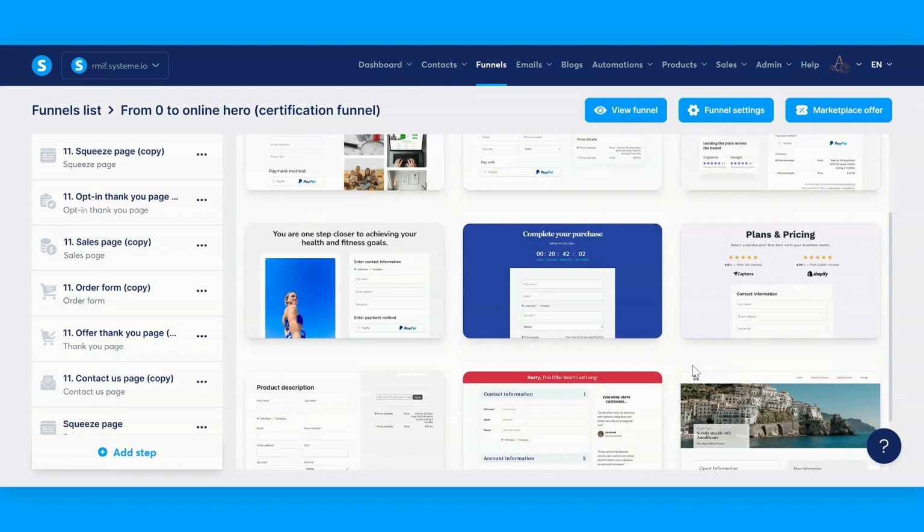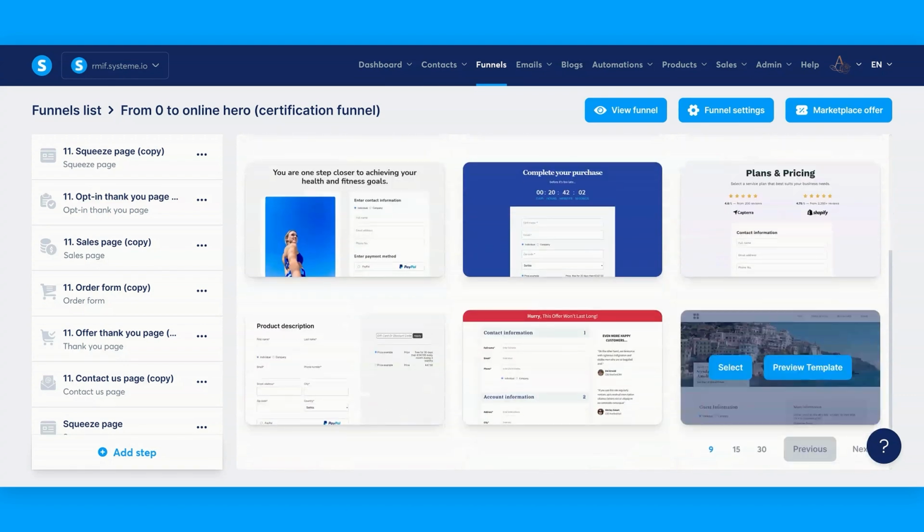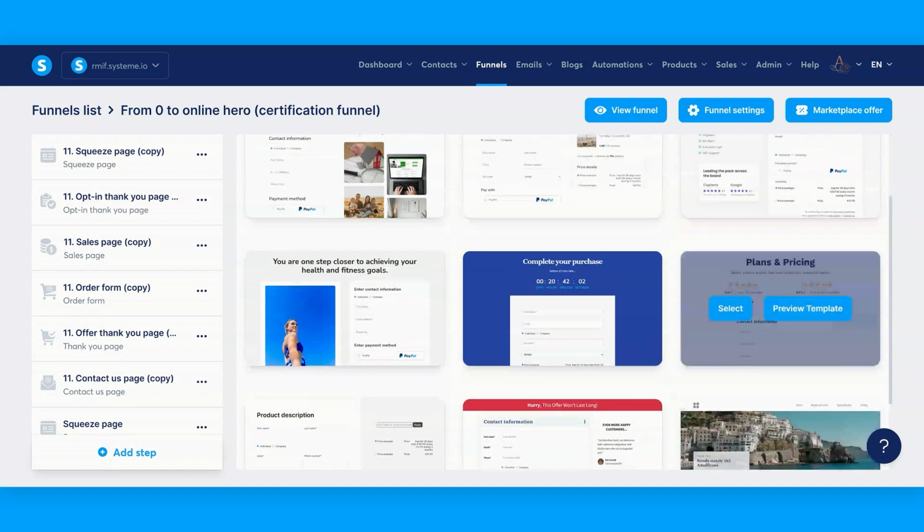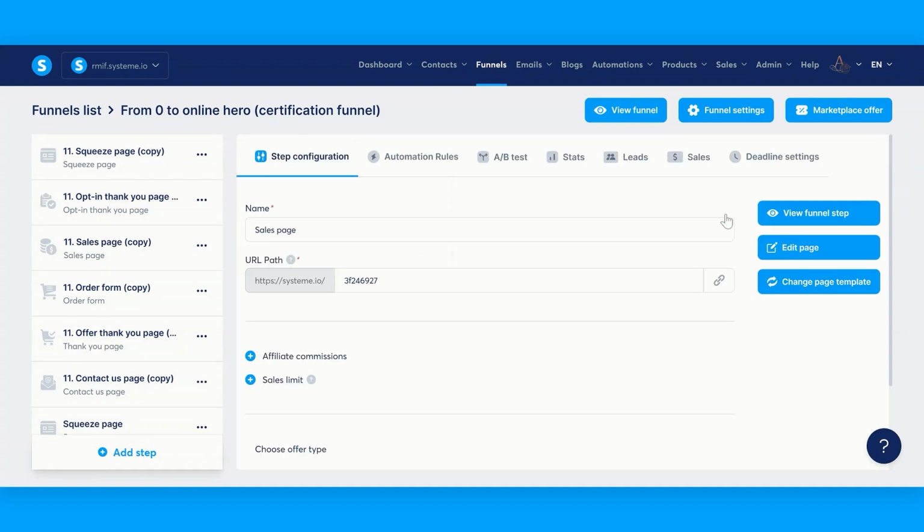And the cool thing about order forms is that you can add text and other elements. You can really make it a sales page all in one. And it's actually easier for your visitors to just complete their purchase right there. I'm just going to go with this one and then go into our editor.